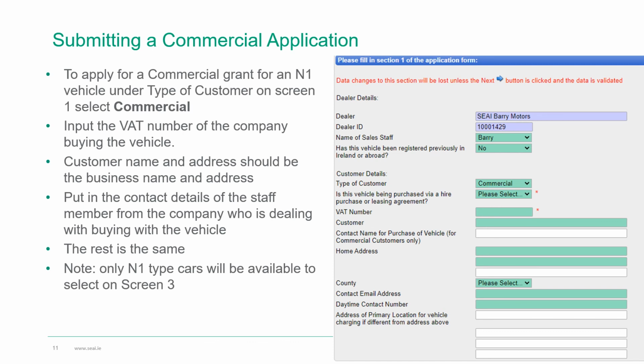Please note that only N1 light commercial vehicle type cars will be available to select on screen 3.